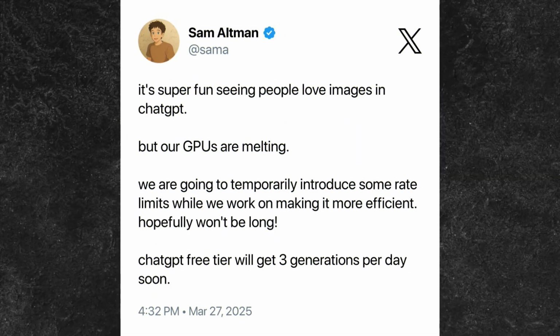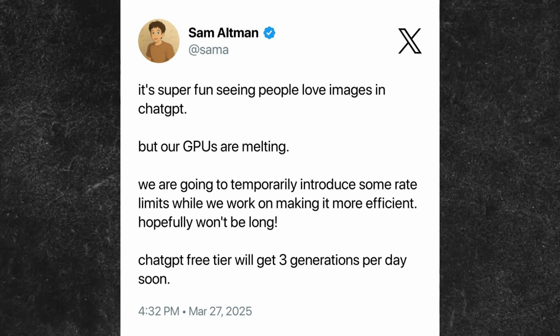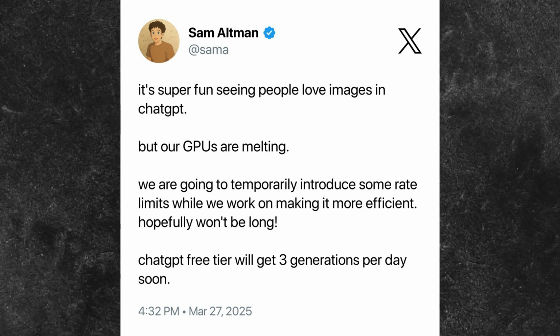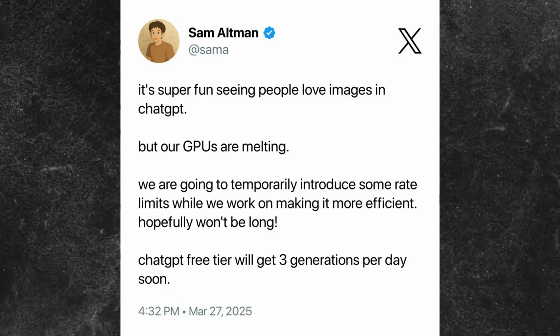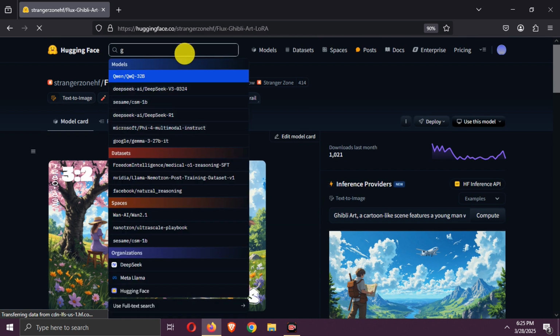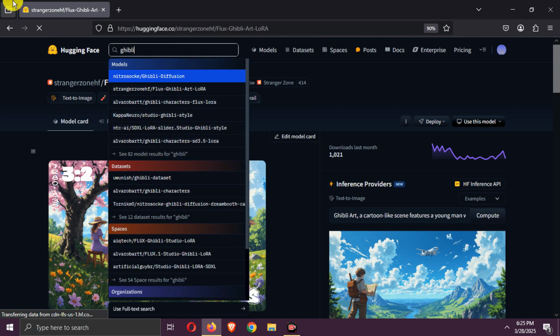Soon, OpenAI will give 3 free generations to ChatGPT users for this new image generator. So please keep checking OpenAI's Twitter for updates. Moreover, many spaces and repositories on Hugging Face can generate Ghibli-styled text to image. You can also check them out.